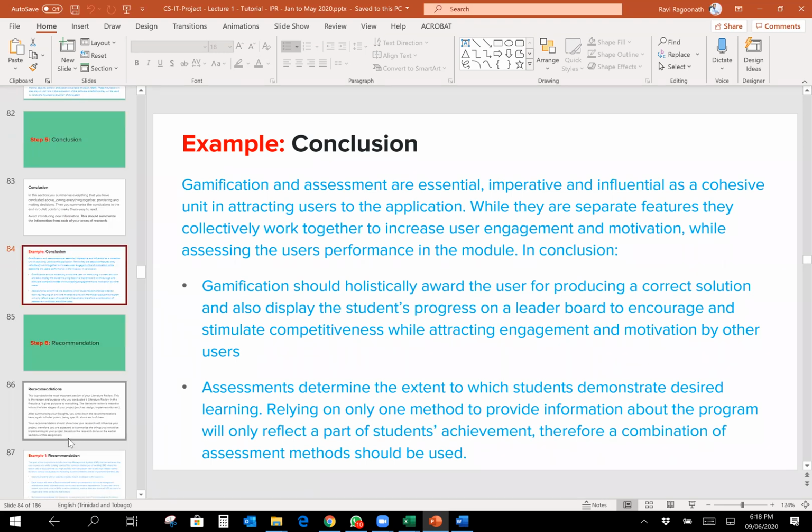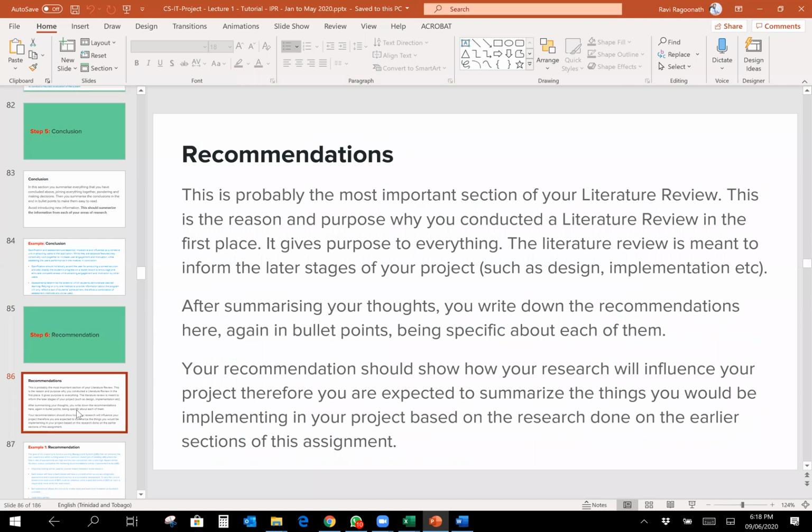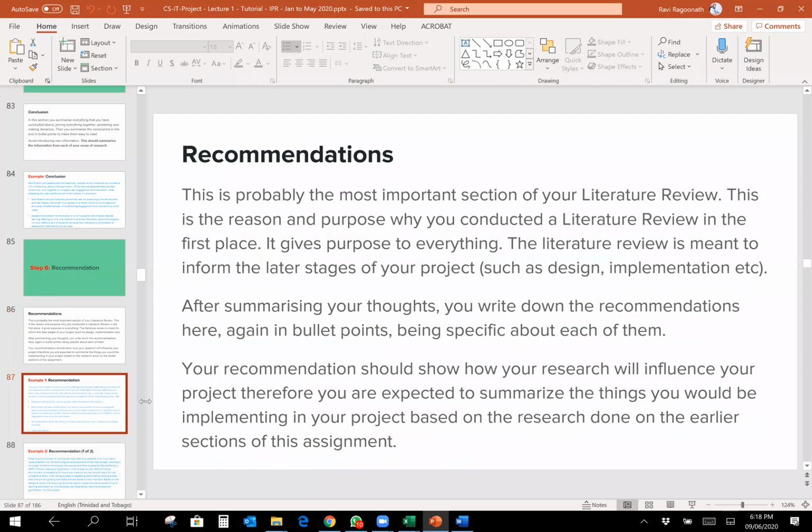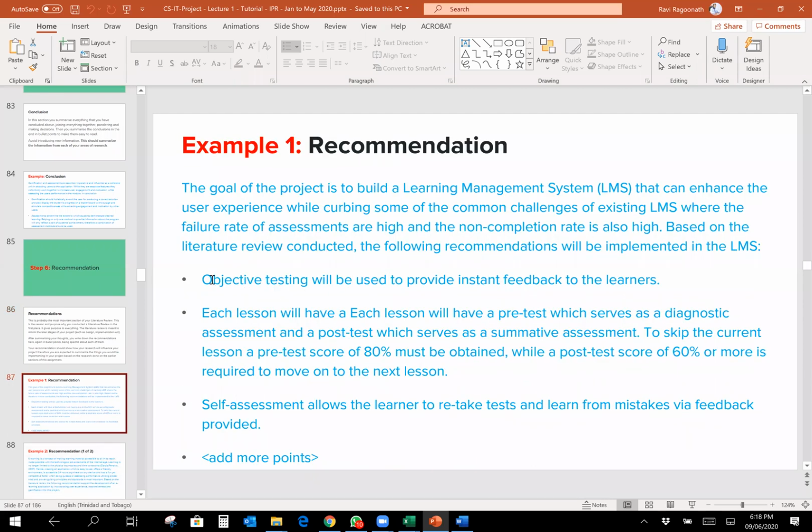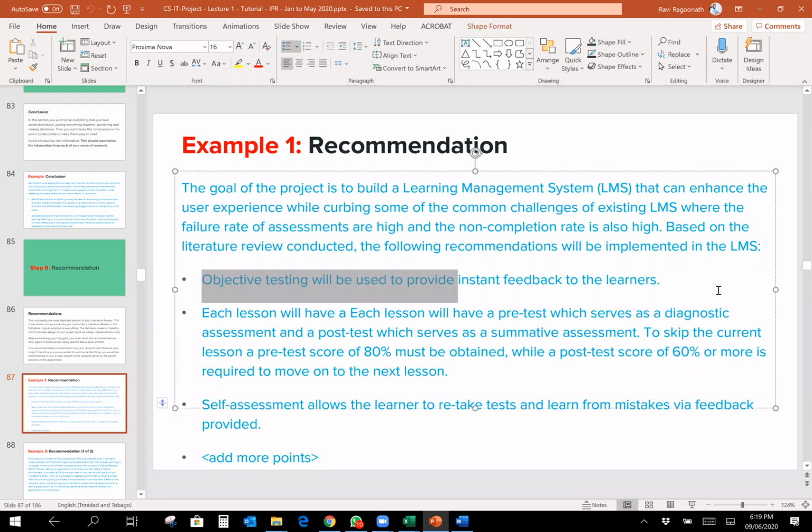But in the recommendation section, now you're stating how you're going to implement it in your application. So for example, you have a brief introduction. The goal of this project is to build a learning management system that can enhance the user experience while curbing some of the common challenges of existing learning management systems, where failure rates of assessments are high and non-completion rates are also high. So based on the literature review conducted, the following recommendations will be implemented. So this is what you're actually going to implement.